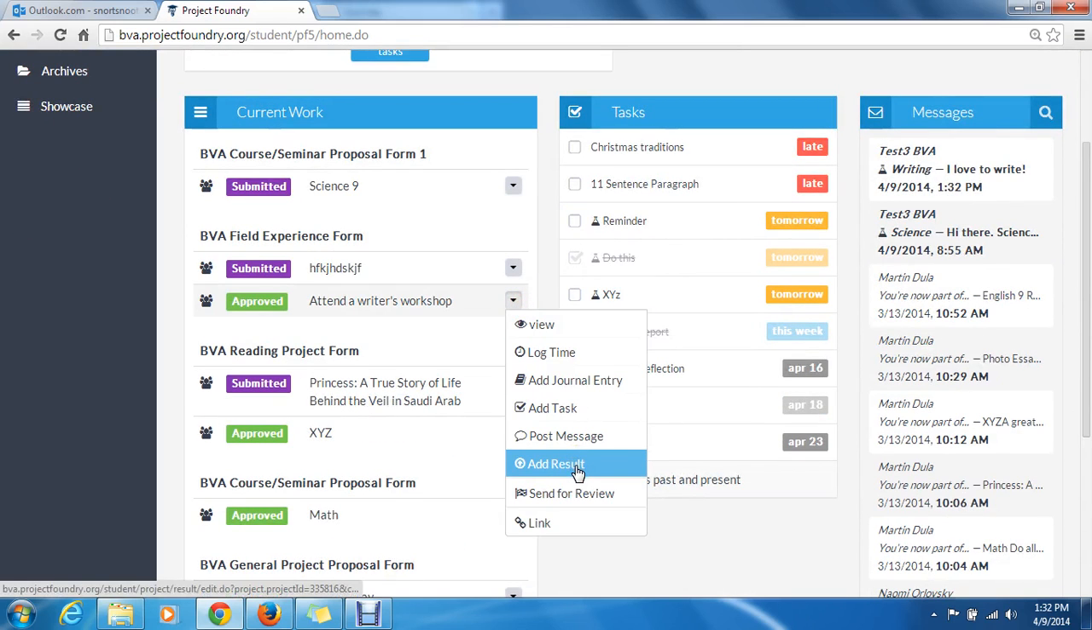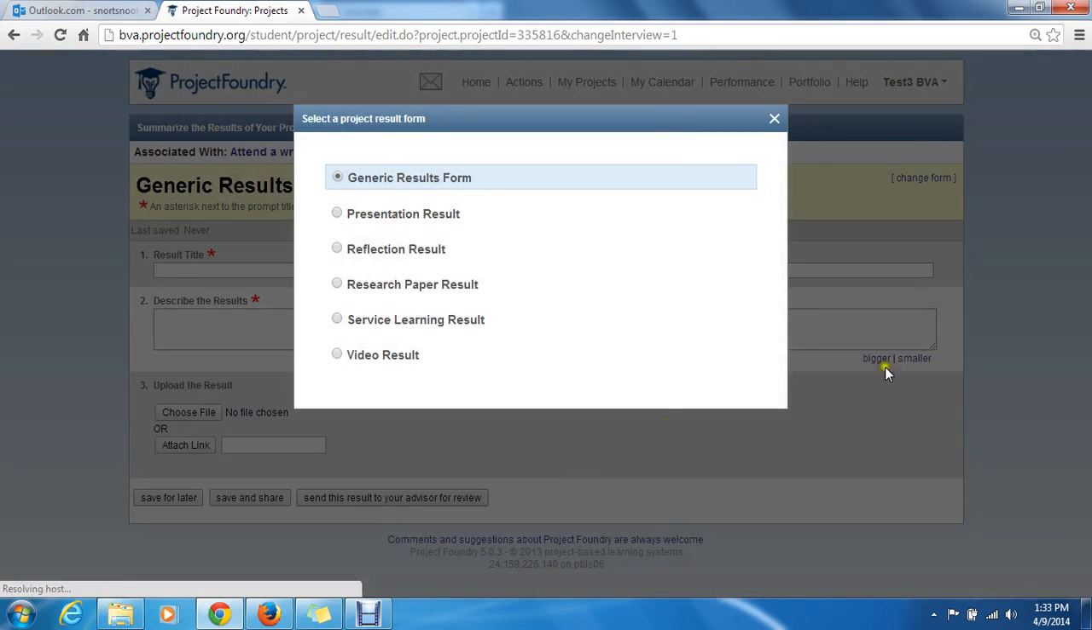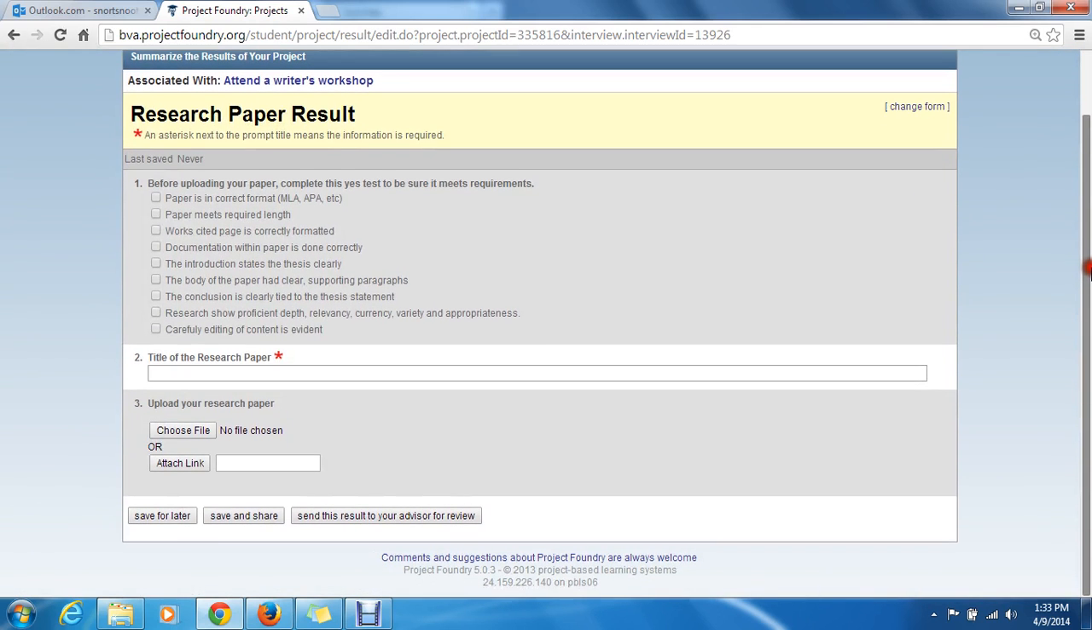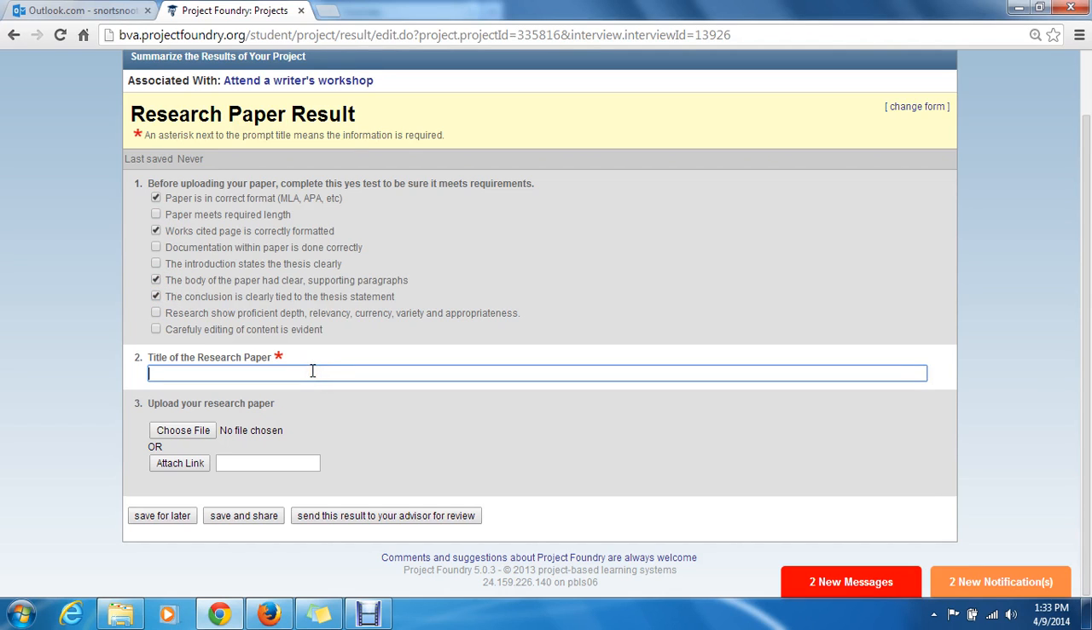So the next thing we do is add a result. This is when you have work like a document or a video result or something that you need to send to your advisor. So it's on this page. It'll give you different choices: presentation, reflection, research paper, service learning, video result, etc. So if you wanted to send your teacher a draft of a paper, it'll prompt you to give you a little rubric form. Did I do this? Is it in the correct format? Works are cited properly, etc., etc.